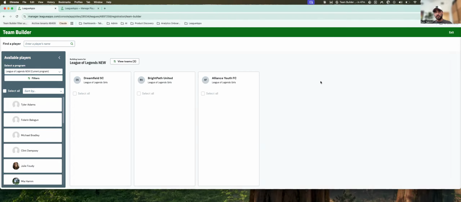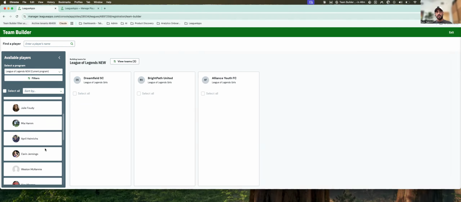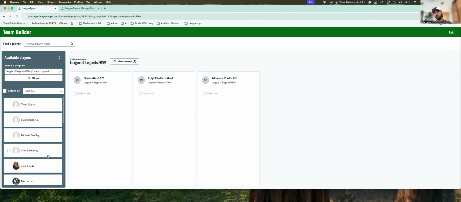If you're not familiar with the team builder tool, in the middle here is where I see my teams. On the left-hand side is where I see the pool of players that I'm building teams from. By default, this shows all the players that are free agents registered to your program. In your case, you wouldn't have any if you're launching a new club program because there's no players registered yet. Again, these are just demo players.